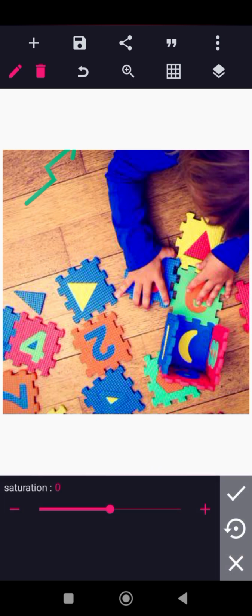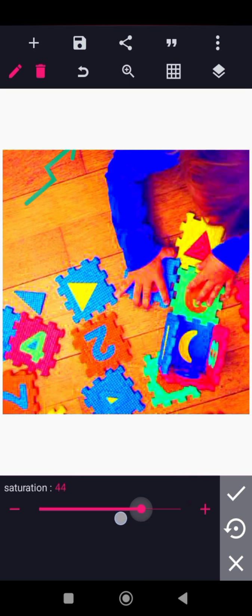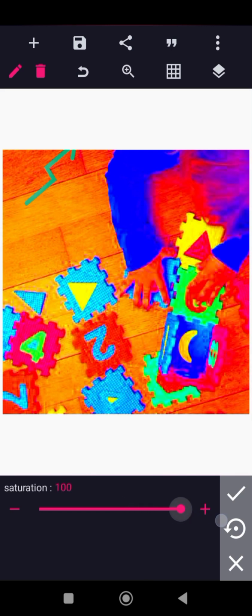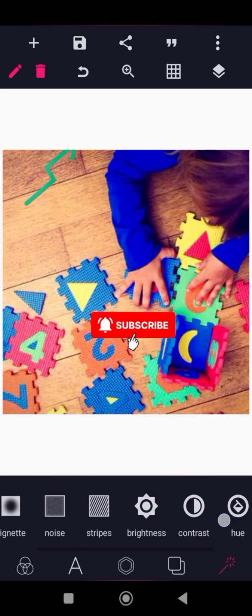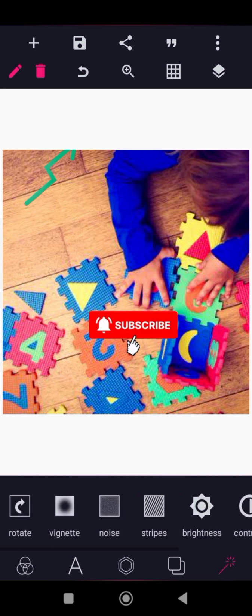We have saturation, right? It's going to increase the intensity of the color that is already in that image. You see that this image is having a particular color, but if I increase saturation, it's going to increase the intensity. And when I reduce it to the bare minimum, it's going to reduce the saturation, the intensity of light. So now it's going to look like a black and white image. So that is all for the effects. This tool is called background effects. It helps you to add effects to your background.